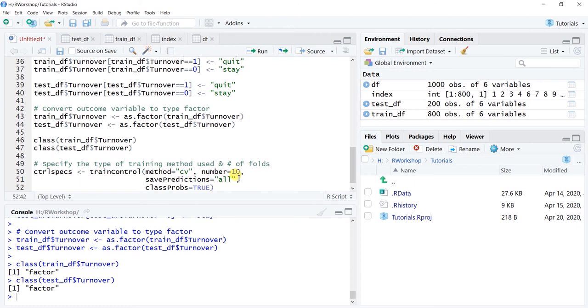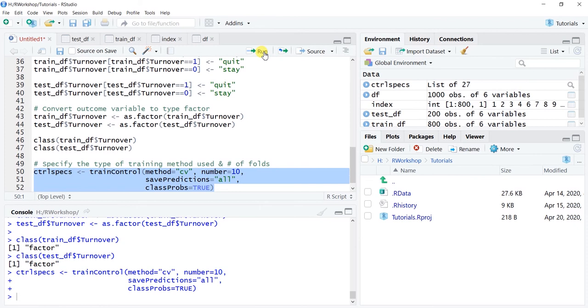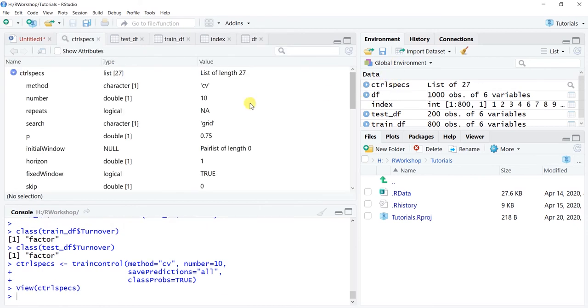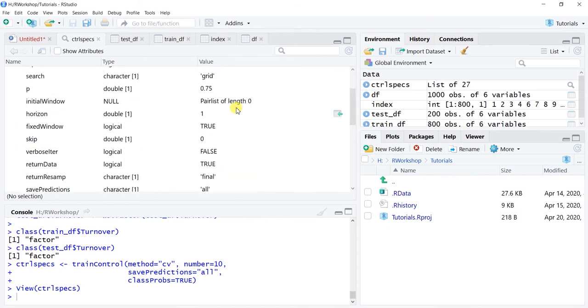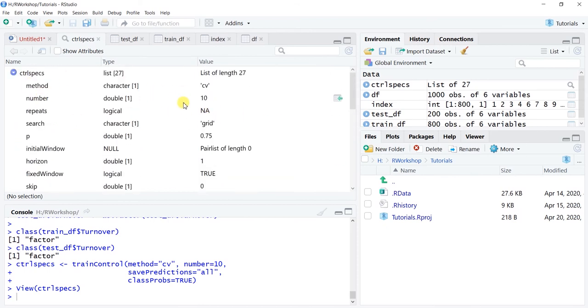All right, so we should be ready now to run this function right here and create this new object that we'll call control specs, or ctrl_specs. Let's run that. Okay, so you can click on it here. This will mean very little to us. This is essentially all the information that we're going to then plug into the subsequent function.